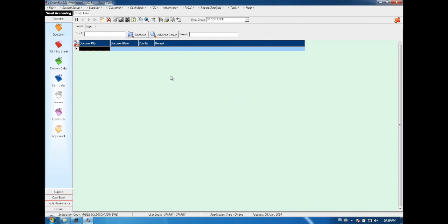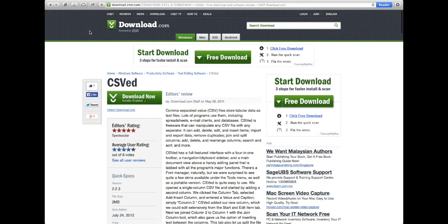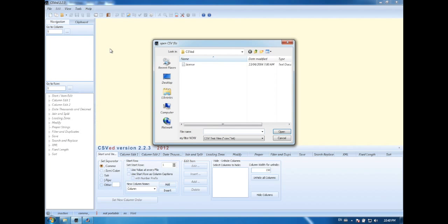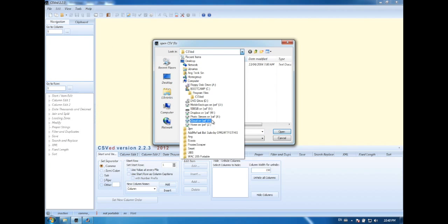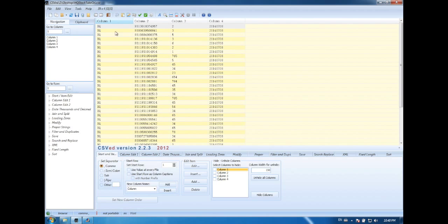Now you will need this program we call CSVED. You can download it by a Google search, or go to download.com and search for CSVED, and just download the program. Once you download it, run the program and open the file we saved just now, HQ stock take ORI. Open it. Now you have columns 1, 2, 3, 4 in this order.